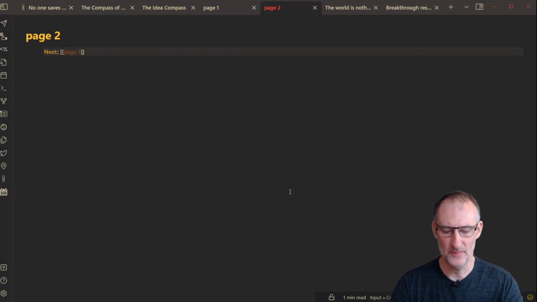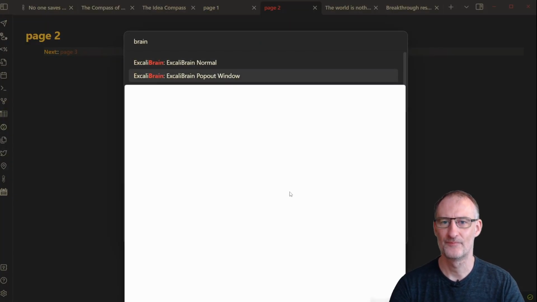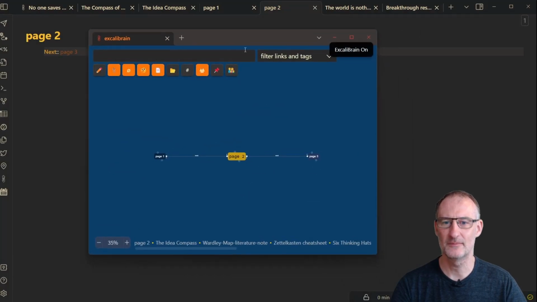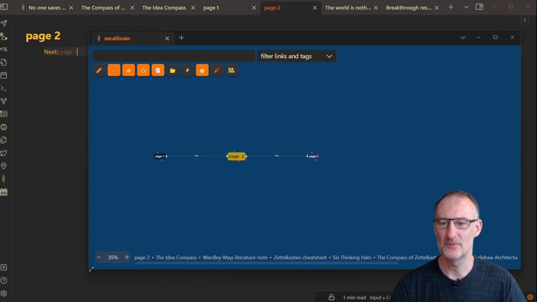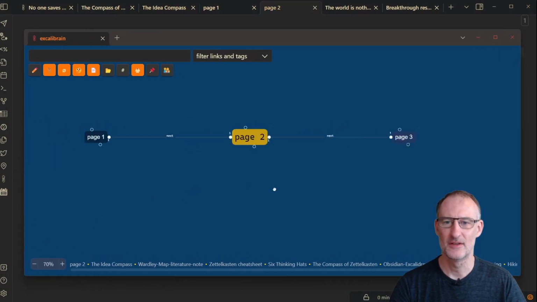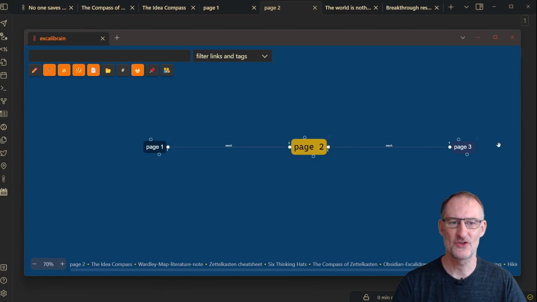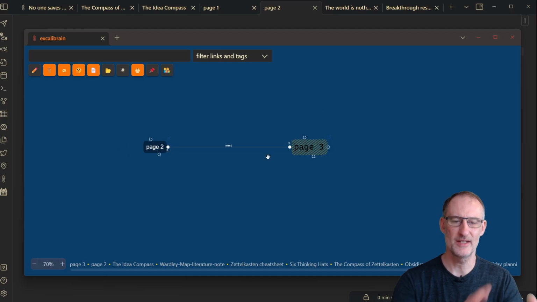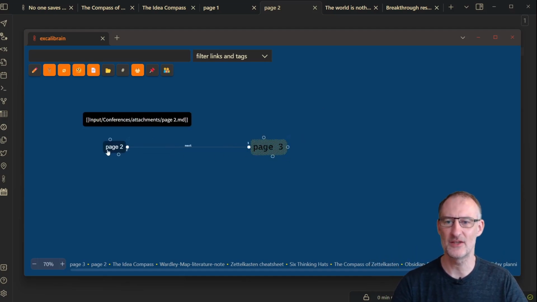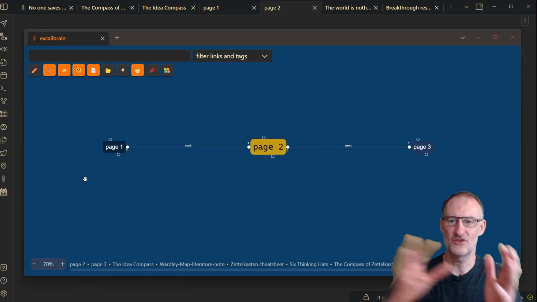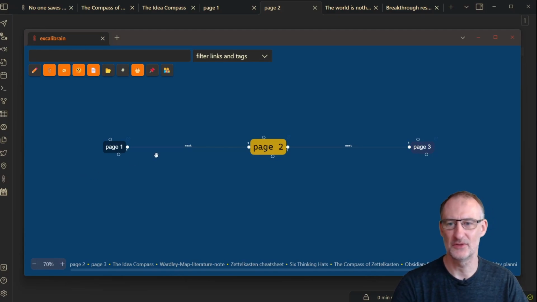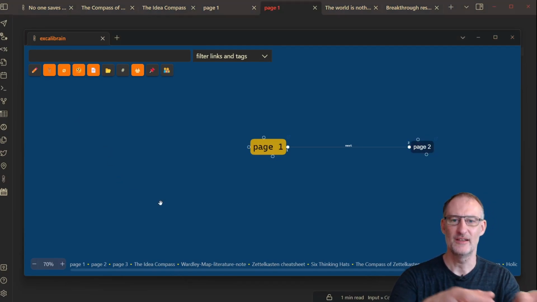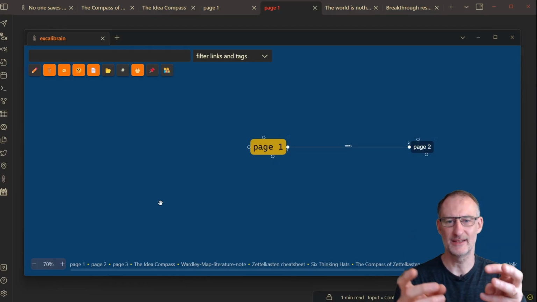And if now I open ExcaliBrain, then you will see here this relationship. And I'm going to zoom in so you can see it better. So here in the center I have page 2. If I go to page 3, then the previous page is page 2. It is to the left. If I click on page 2, then the previous page is to the left. It's page 1. The next page is page 3 to the right. If I click on page 1, then the next page is page 2, and this is in the center.